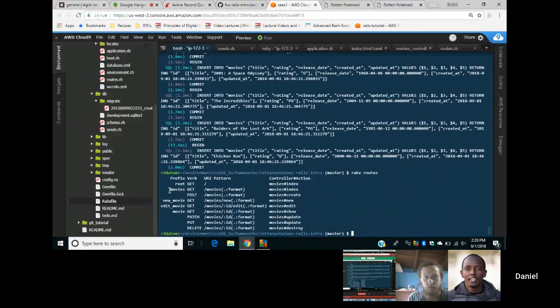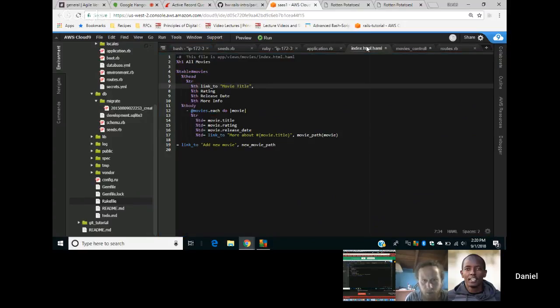So if you go back to the view, index.html.haml, you notice that on line 17, sorry, not line 19, line 17, you have the link to, and then you have what the link is going to say, and then the second part is the path. So you notice that it says movie path, and you know what controller and what action that goes to, and the movie title link to?